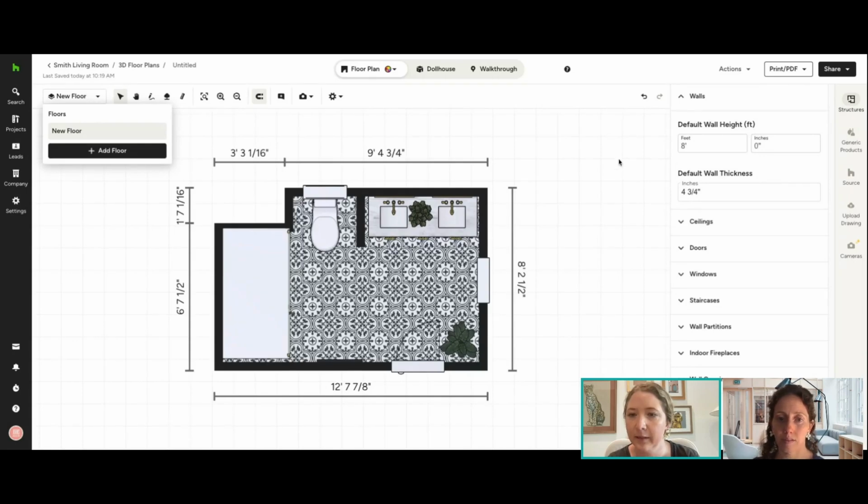An open stairwell that is open from the lower level up to the second floor. I believe that there's some stair options for that. Yeah, I know we're also working to continue to expand the stair options, so we'll make sure that feedback is shared.